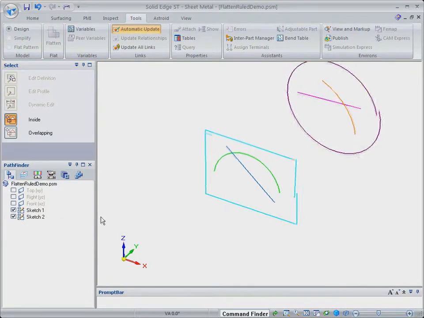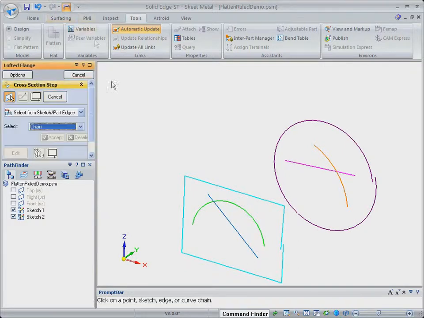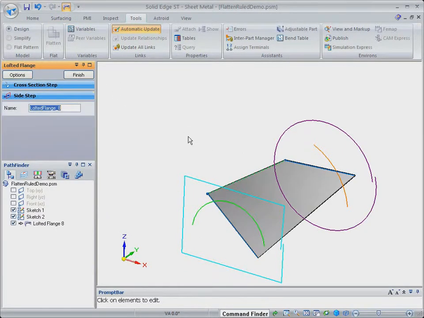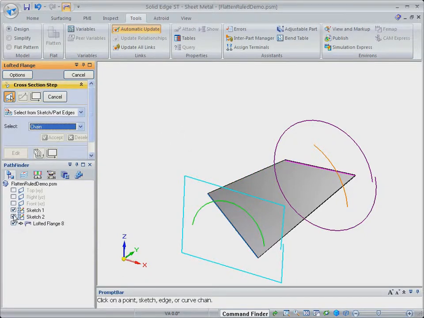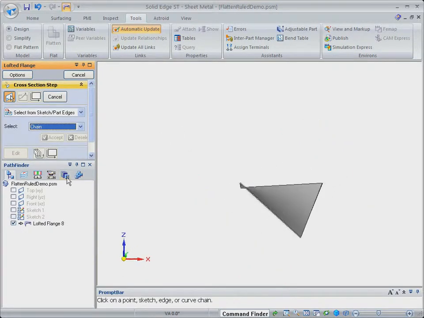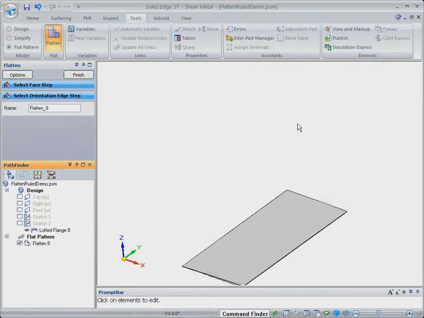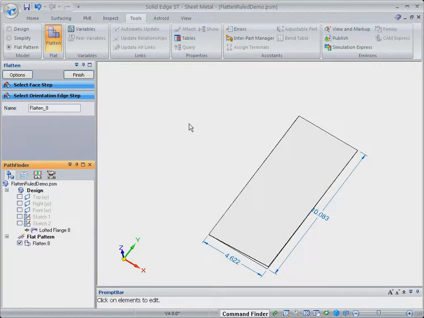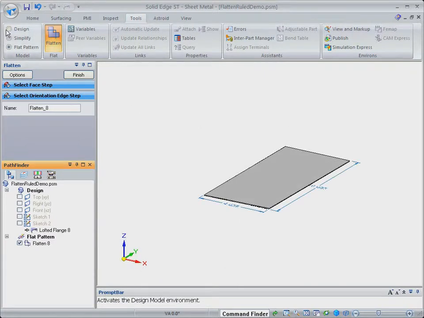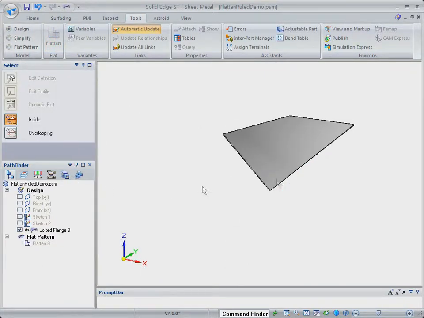Let's see another case by creating a lofted flange developed with lines that are skew. The results represent a twist in the metal. Once the part has been created, we will create the flat pattern. The outline around the flat pattern represents the actual blank size, and should it exceed a predefined sheet size, Solid Edge will post a warning.